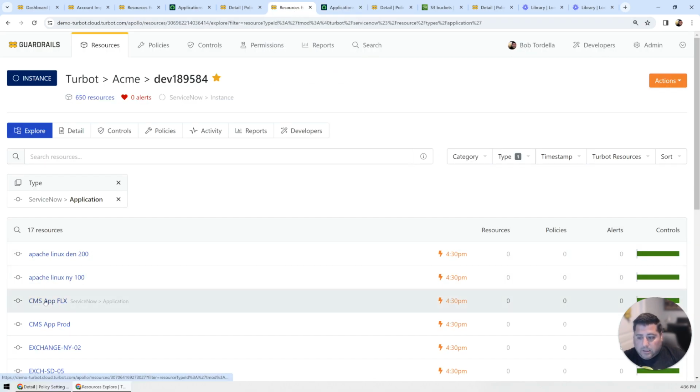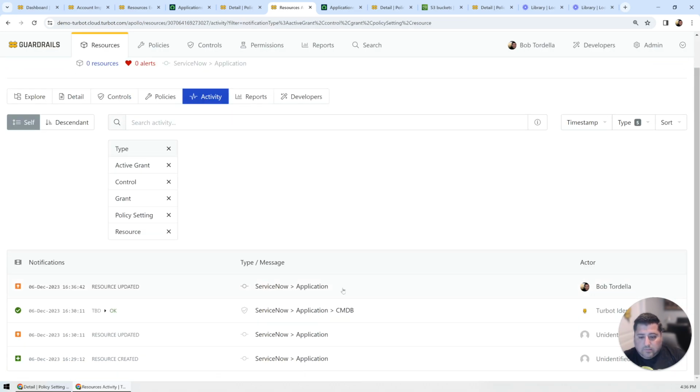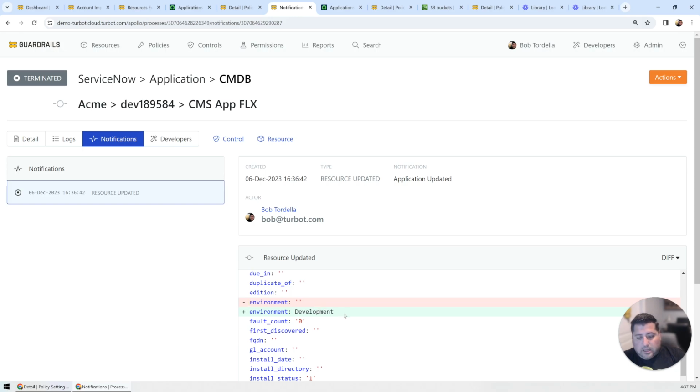So if I go onto the resource itself and go to its activity, I will see here that Bob made that change on that resource. And I could see all the configuration details as well as the drift and the difference of what it was to now what it is and what change Bob made, just like any other cloud resource that Turbot is managing. This type of data is great to have within your policies.